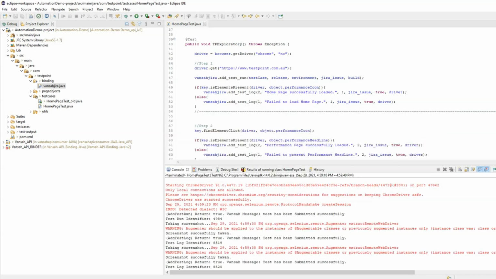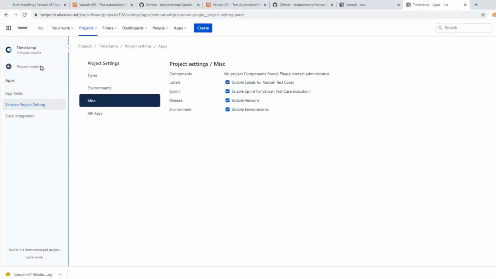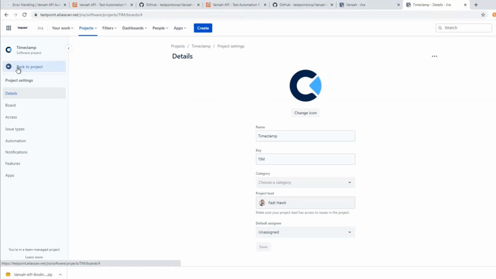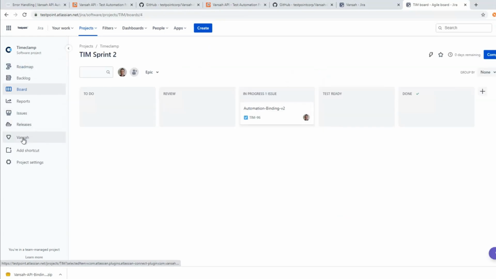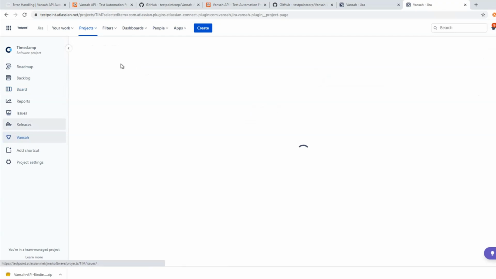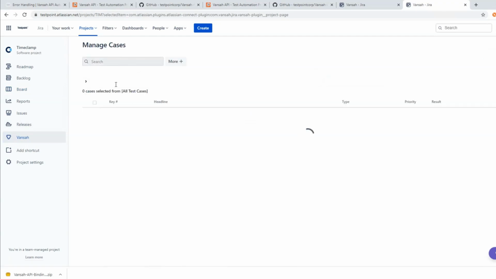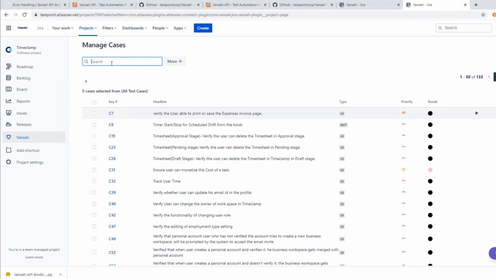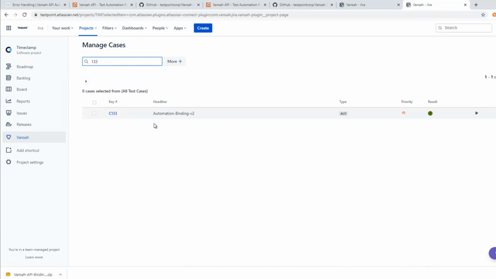Let me just open Vansah now, and we can check results. Go back to project. Vansah. Let me try to open our case 133. And this is the one we are working with. Okay, so here in the results column, you see a green circle. It means this is the latest result for that specific script, that specific test case.